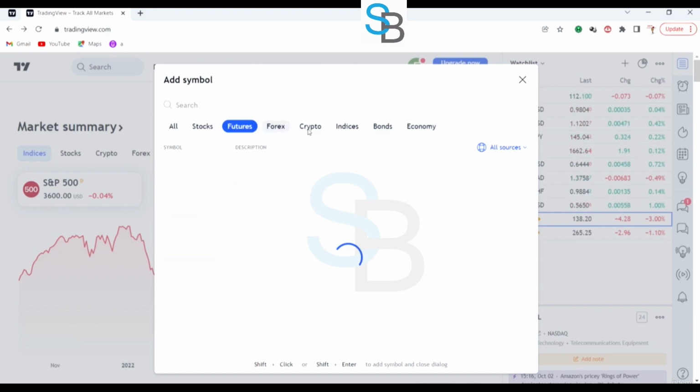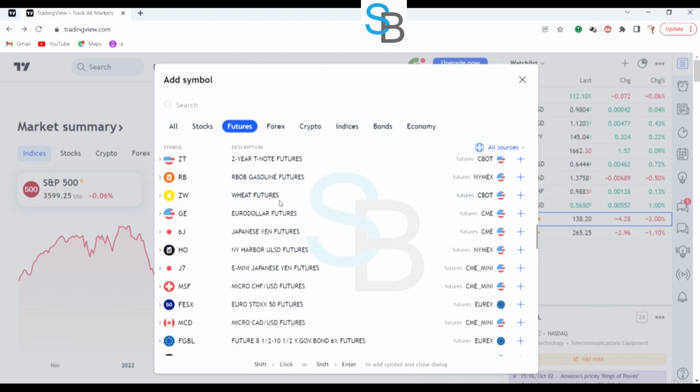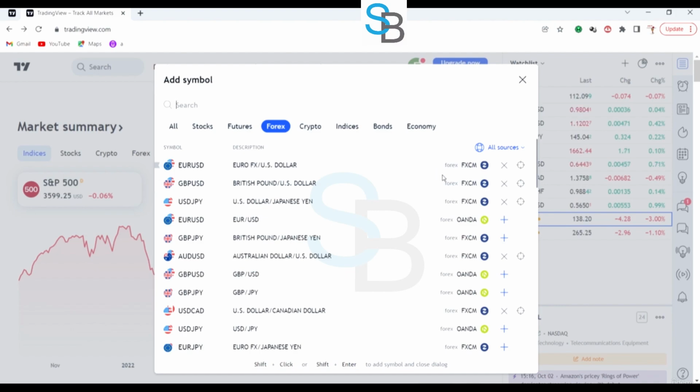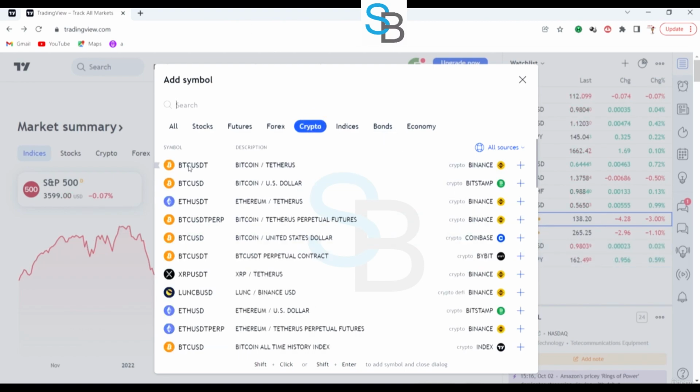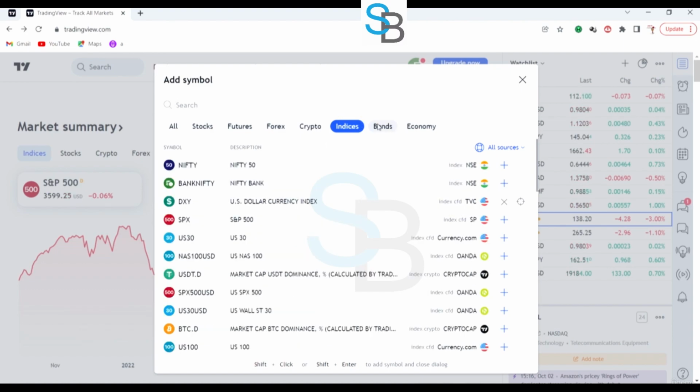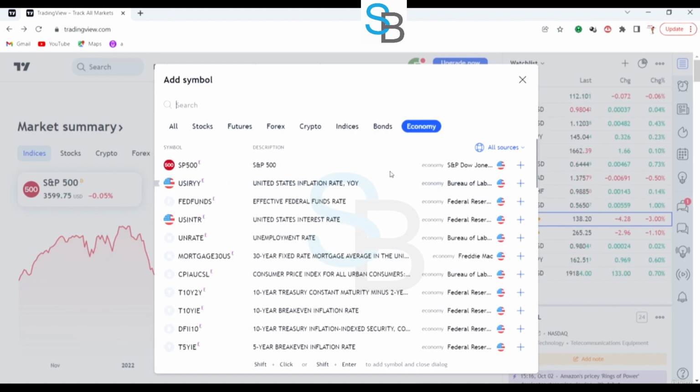For futures, you can see other instruments you can trade on the futures. For forex, you can see currency pairs. You can see these ones which I've added. You can just close them here, or you can add new ones. For cryptocurrency, we see BTCUSDT, that's Bitcoin and USD. You can just add Bitcoin and USD. Then we have indices, bonds, economy, and so on and so forth.